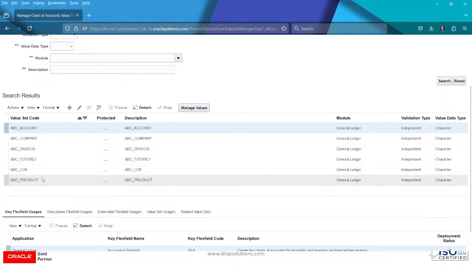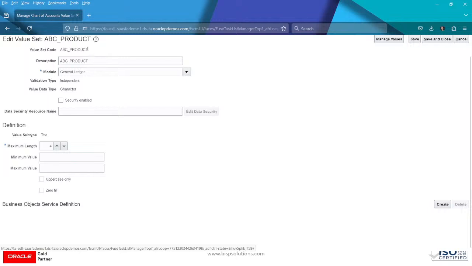And if I go to this product 1, I provided the value set code, the description, and the module as general ledger. The validation type is independent, the data type is character, the sub value type is text, and the maximum length is 4.